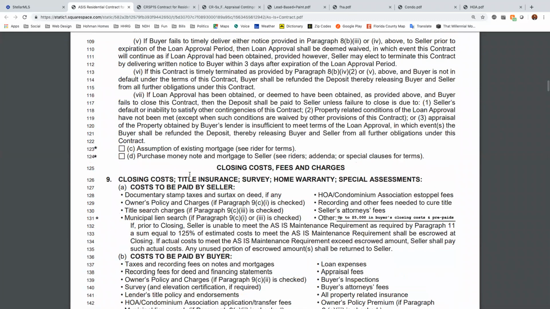The other two options for financing could be an assumption of an existing mortgage or a purchase money note. A lot of times you're not going to see a purchase money note. The assumption of the existing mortgage is saying that when you sell a home, not only are you selling the property, but you're selling the mortgage too.